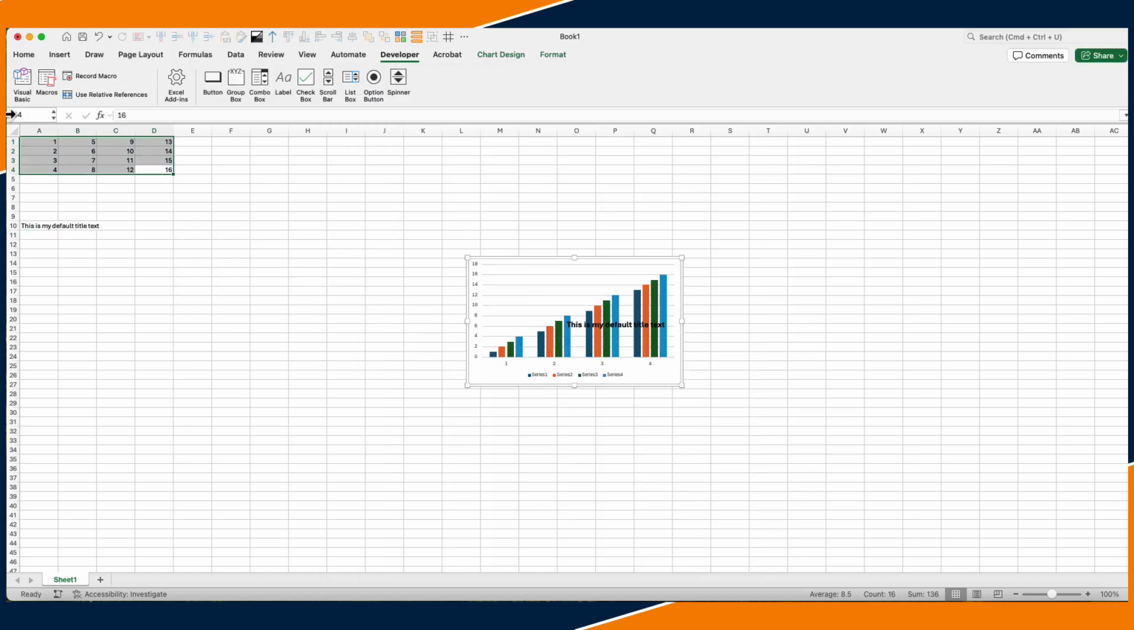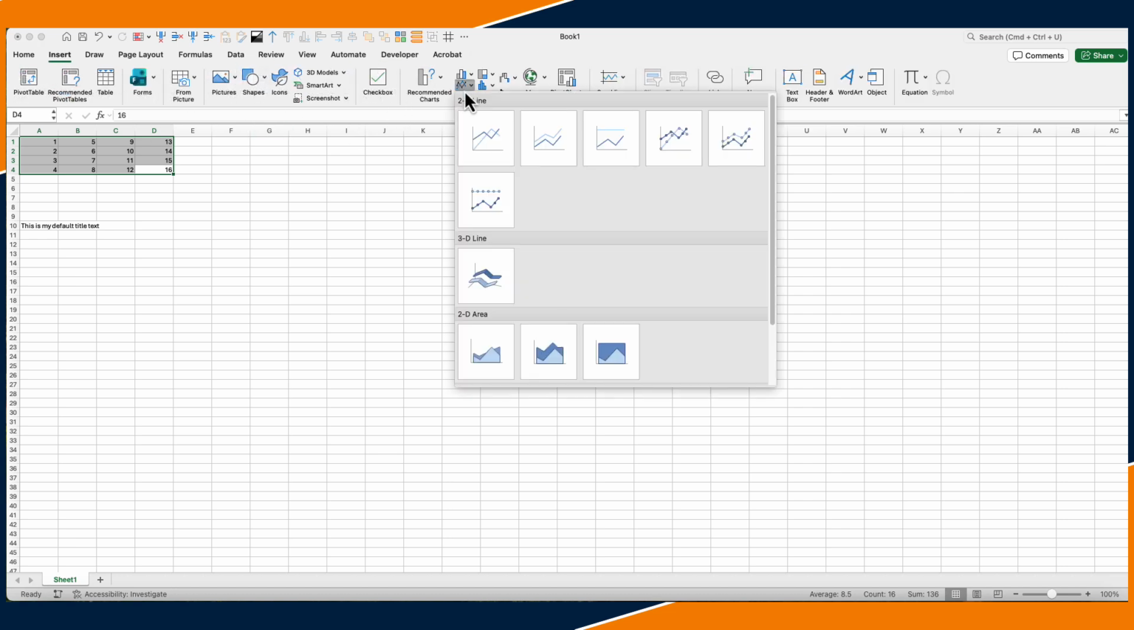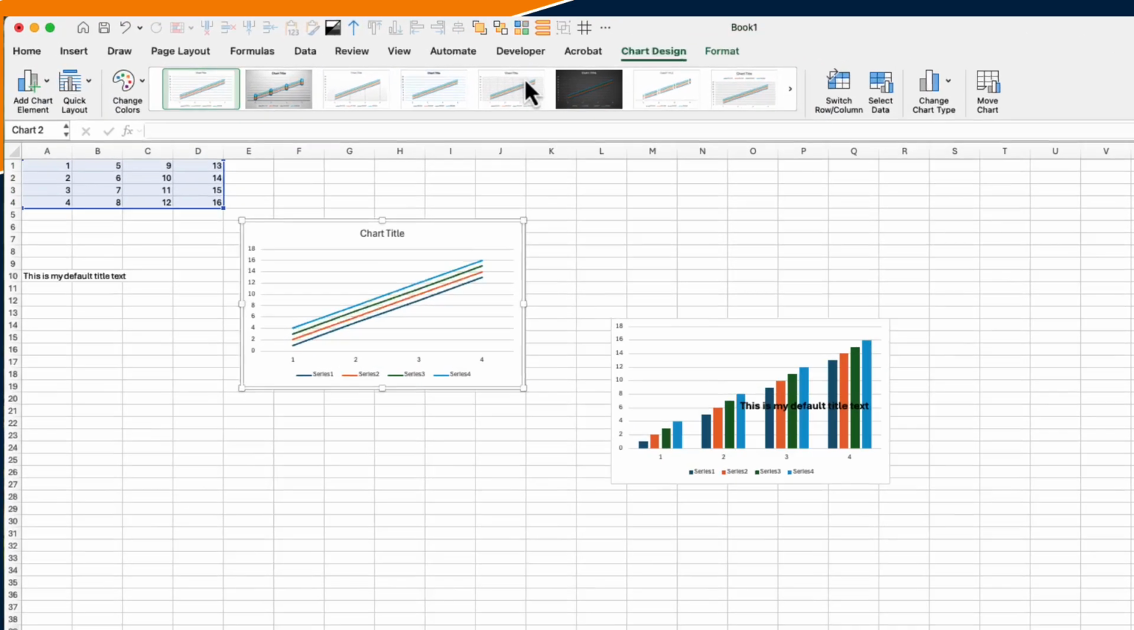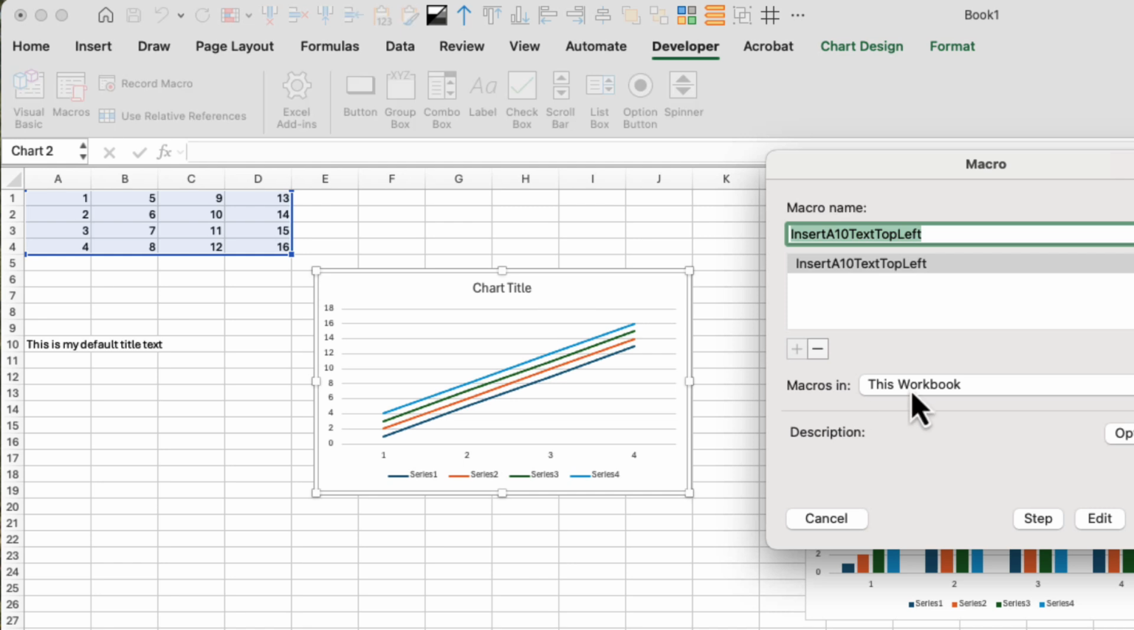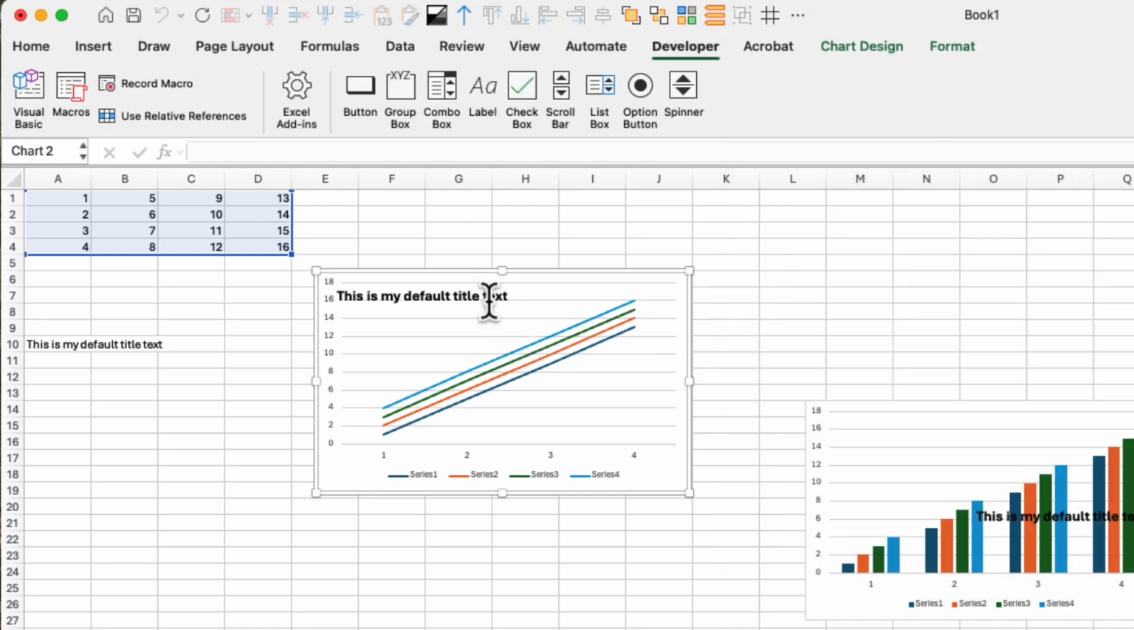Let's move that out of the way. Insert a new chart, make a line chart this time, and grab this over here. Go to my developer tab, run the macro. There we go. That's getting close. Okay. Now, this is not quite in the right spot.